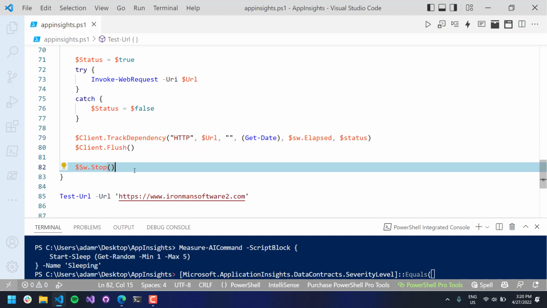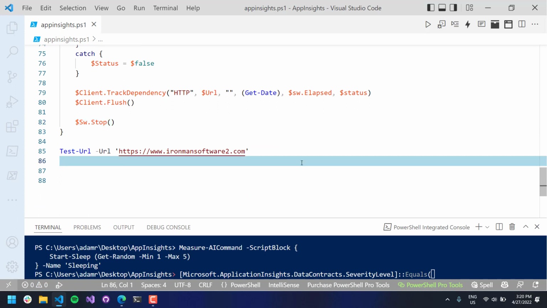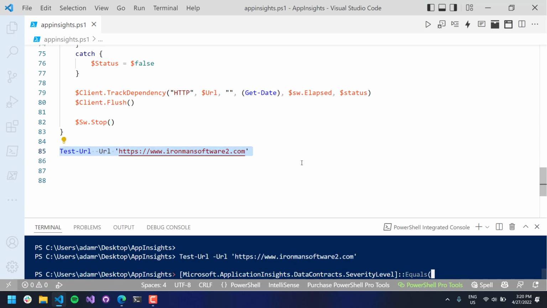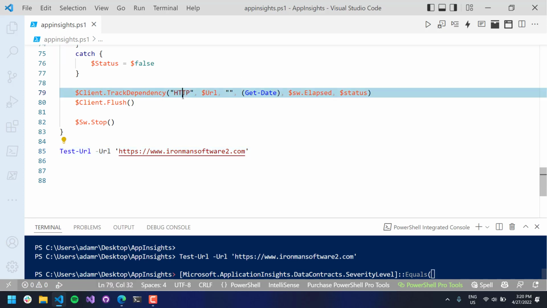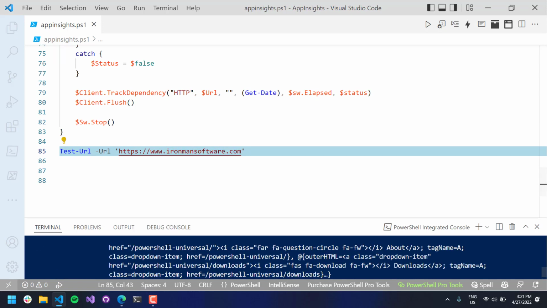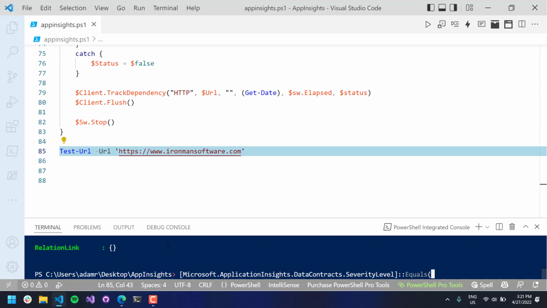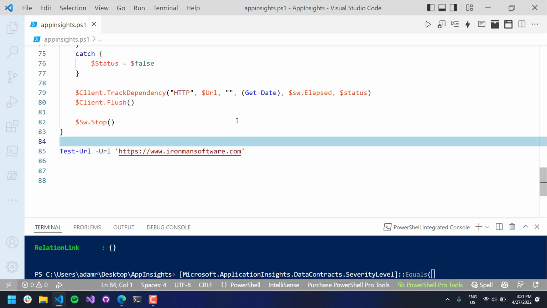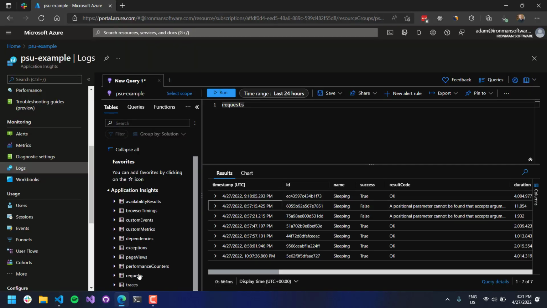and if it was successful or not, then it will pass in either true or false into the status. And yeah, so ironmansoftware2.com does not exist, and I can call that, and it failed, and it sent my track dependency. If I put in something that does exist, save that, execute it, you can see the invoke web request succeeded down in my console there. And it tracked that dependency up there.